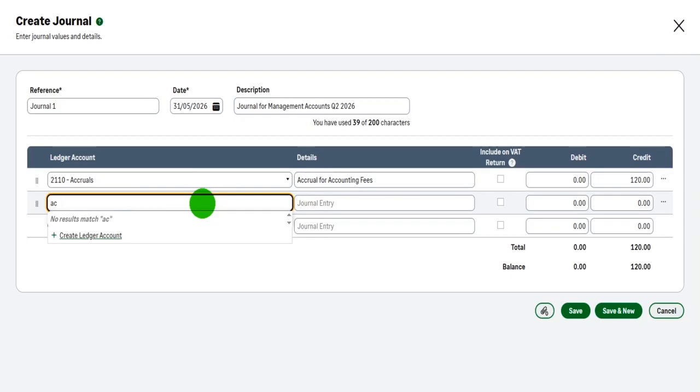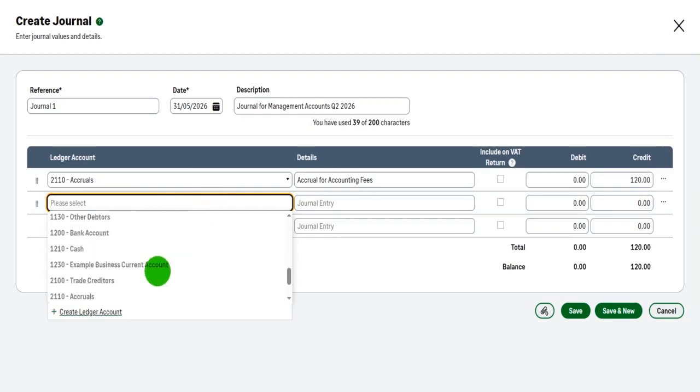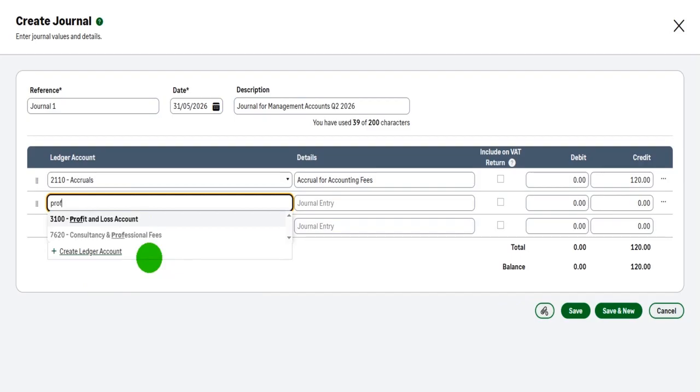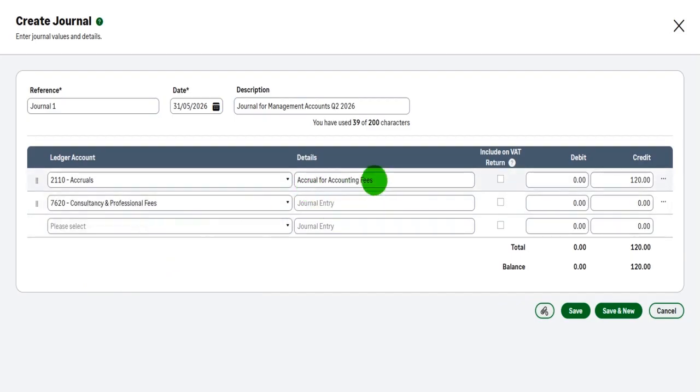I was going to post a debit for accounting fees, but it doesn't look like I have that on here. Let's do maybe professional fees instead. Consultancy and professional fees. Accrual for accounting fees. And let's make that 120.